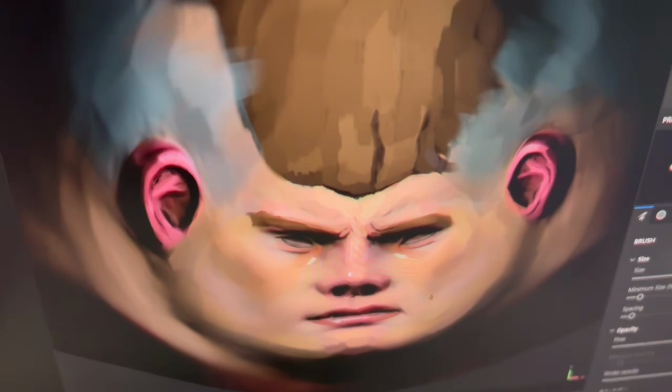The texture stage didn't go well from the start, because I have never painted characters' heads according to a reference before. And you know what happened next?